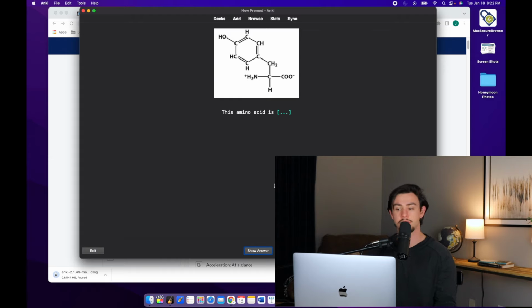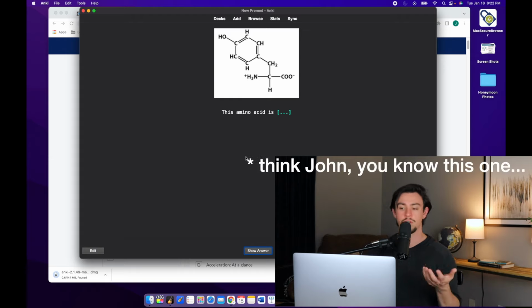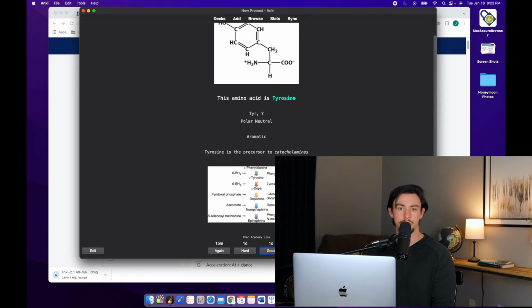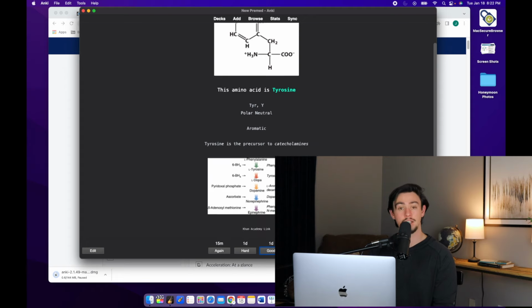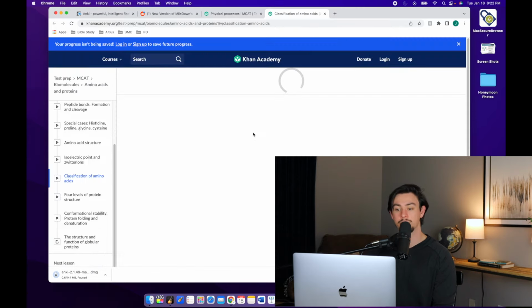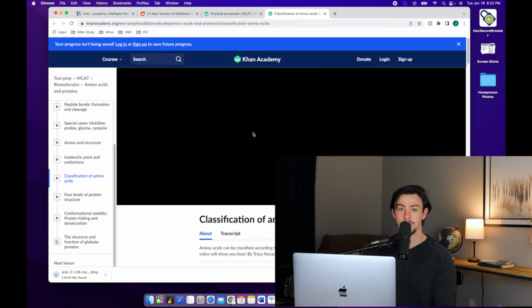So you look at these, this amino acid is, and let's say that you know that this is tyrosine. Okay, that's great. So you tell yourself, okay, this is tyrosine, and notice that it actually pops up a lot of extra material associated with it. It pops up the 3-letter code, the 1-letter code, the chemistry of it, kind of what's special about it. In fact, that's a precursor to catecholamines, and it even includes a graph and a Khan Academy link. And so if you're like, oh crap, what the heck is that? You can always click this Khan Academy link and it will take you to the exact video that it pulled it from, which is pretty cool.